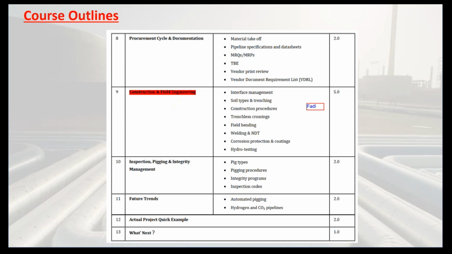The trenchless crossings, we will explain them and provide resources to read about them, and then you will get back to us for questions, and then we'll be explaining again. Field bending, cold bending, welding, and NDT, corrosion protection and coatings, and we will be explaining most of the types of coatings, the most popular types of coatings that are used, and hydrostatic testing.